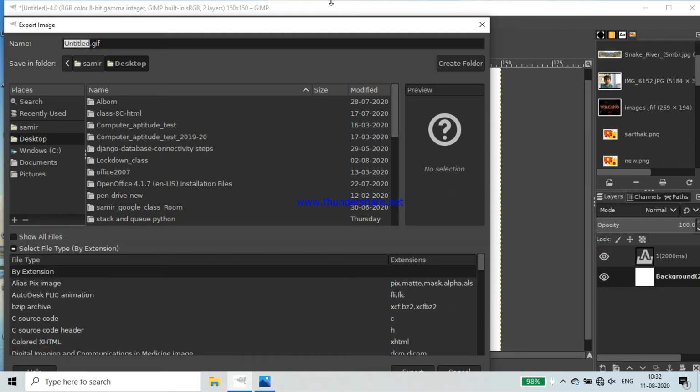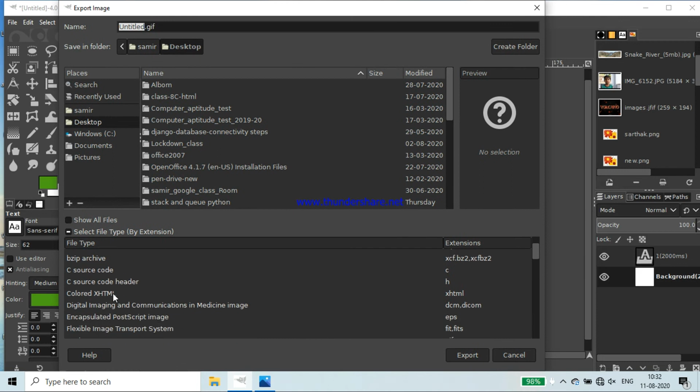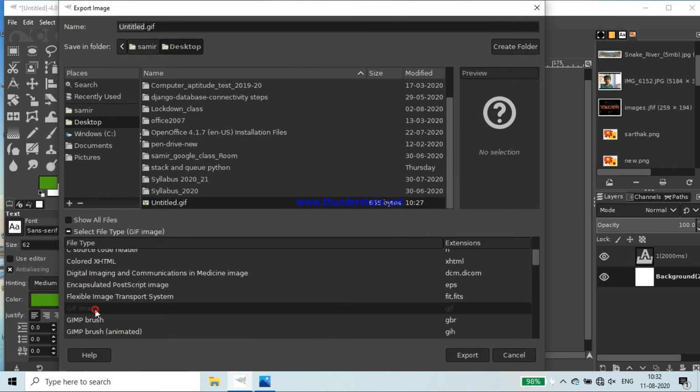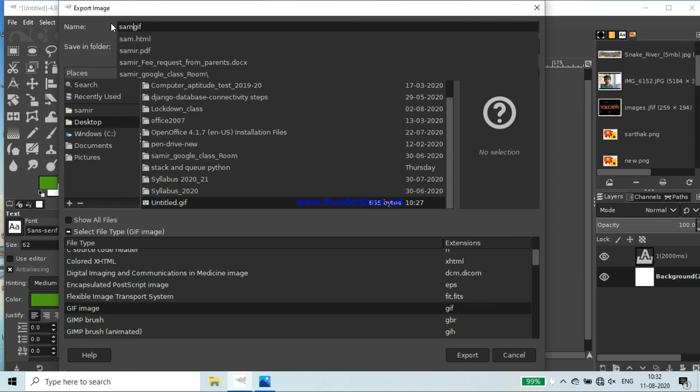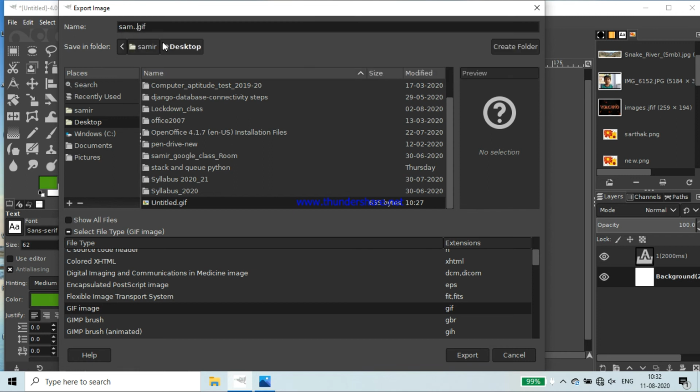Select file type and you choose from here GIF image, and you save in your computer. Like I am saving in desktop, so select desktop first and give the name of the file like sam.gif. GIF image should be there. Then export.